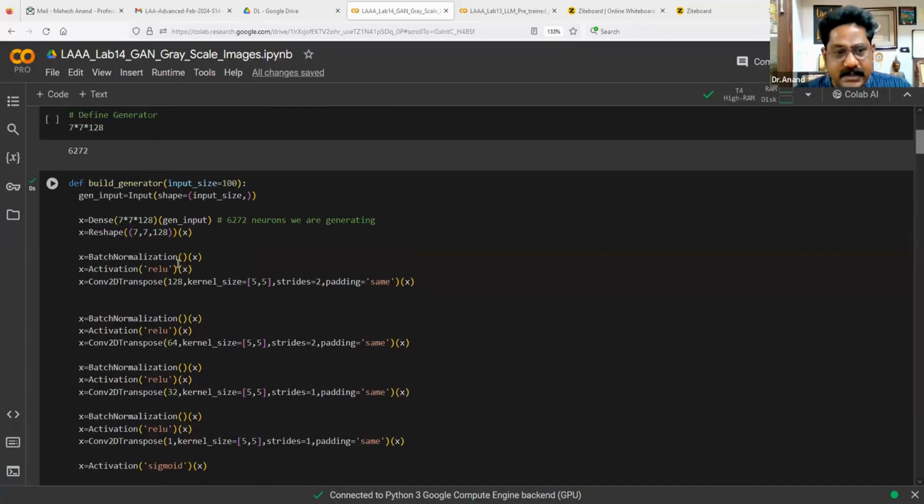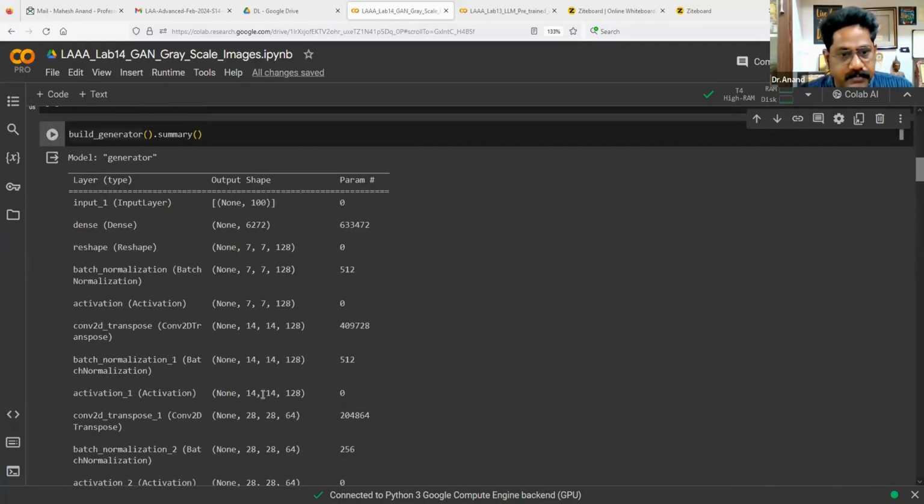So let's see, again the activation function you can directly define in the convolution layer itself, or you can separately define it. So let us understand the summary. You can understand the workflow. We start with the latent vector, a one-dimensional vector of size 100, which is mapped onto the dense layer with 6272 neurons. After reshaping, you produce 7 by 7 by 128.